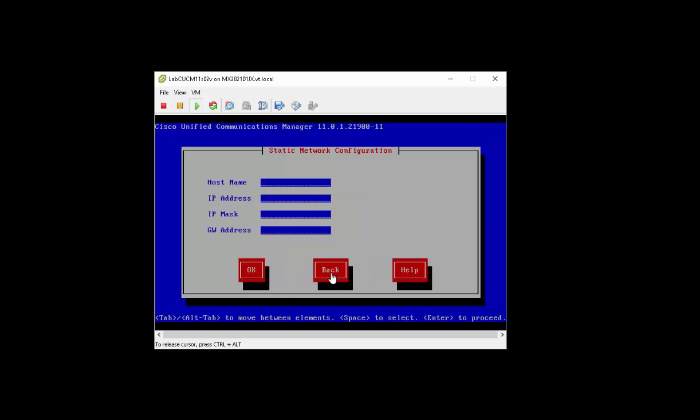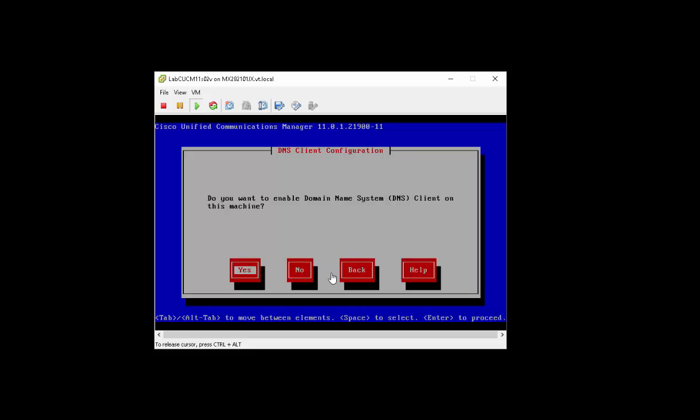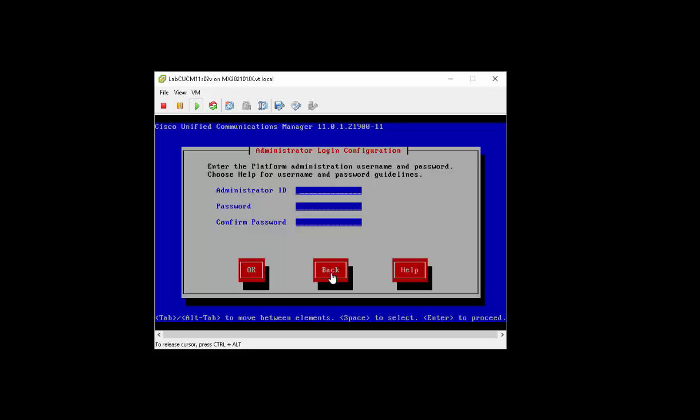DHCP, no. Okay, so the host name is going to be lab CUCM 11 subscriber 02V. IP address 172.18.10.12. Mask is 255.255.255.0, and then the gateway 172.18.10.254. Okay. DNS, no, I don't want DNS. It's best if you keep the same username and password as you have on the publisher.